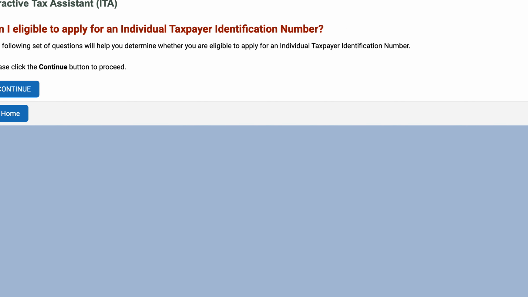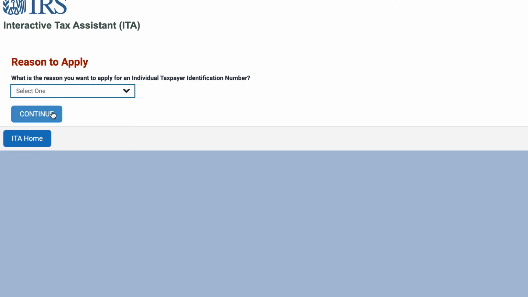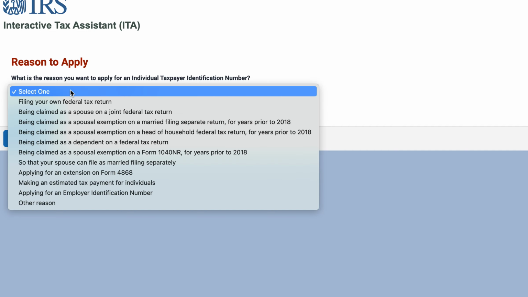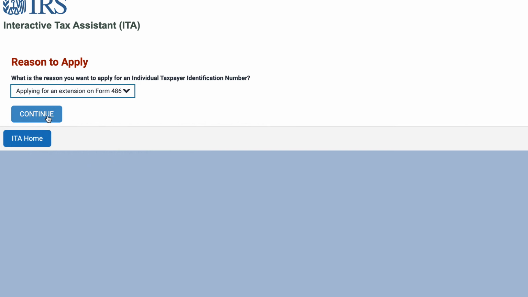So in this case, our first question is whether or not you have received a green card, also known as Form I-551, as a permanent resident of the United States. So let's see. If we select yes, then you need to select a reason why you would need to apply for an ITIN. So you're filing your own tax return, being claimed as a spouse, so on and so forth, applying for an extension on IRS Form 4868. Let's select that.